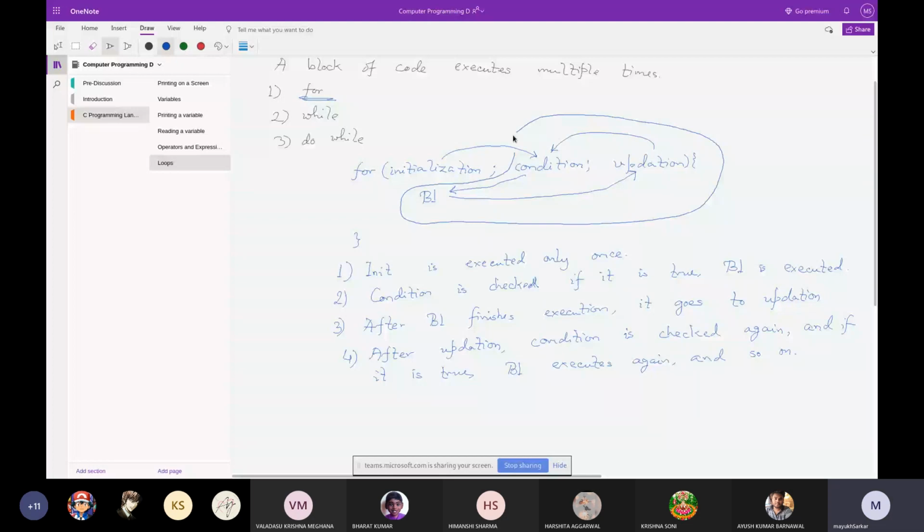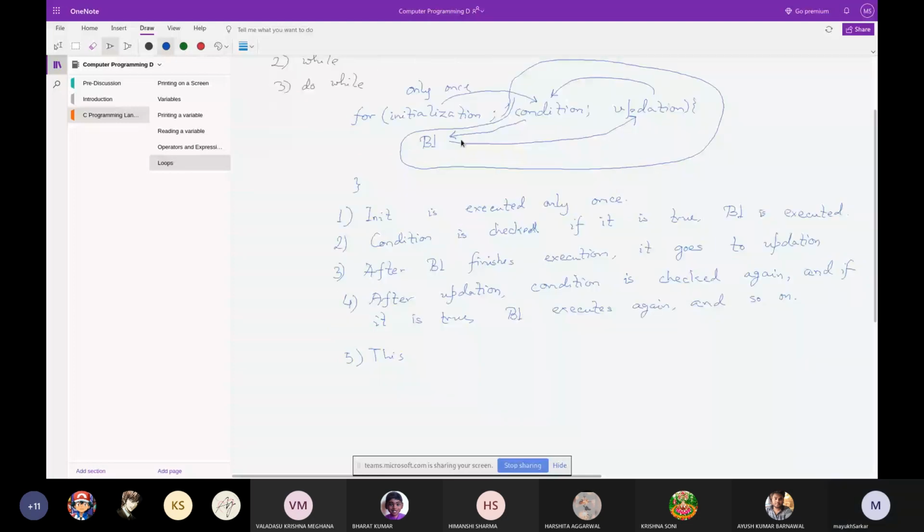Now this loop, this condition, then b1, then updation, then condition again, this loop ends only when condition is false. When this condition will be false, only then it will go out of the for loop and the control will come here. Okay. Let me show this with an example.